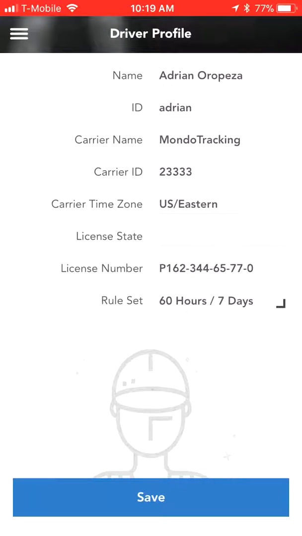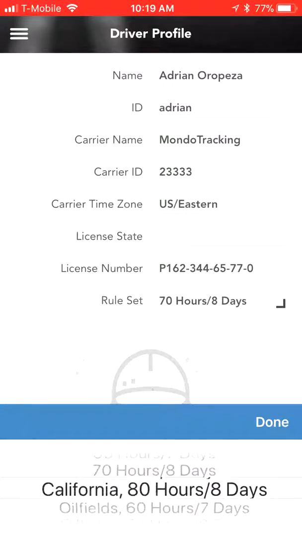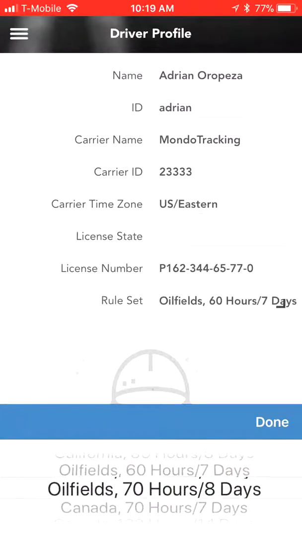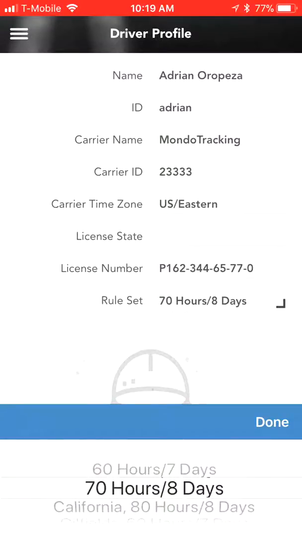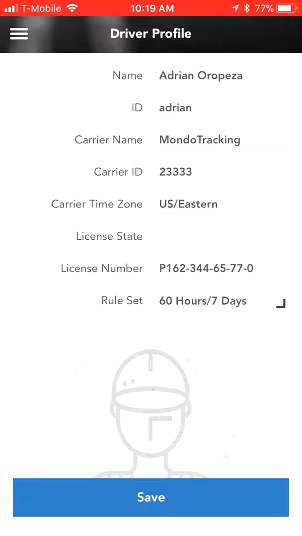Driver profile, this is the driver profile of the driver. And right here, down here, where it says rule set, is where you change the rule set. Depending on where you're driving, you change it. You got California hours, you have oil field hours, Canada. And the average, the normal, or the standard is this one, the 60-hour, 7-day period.